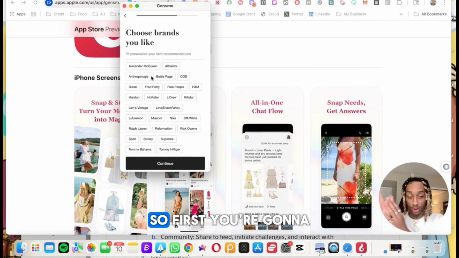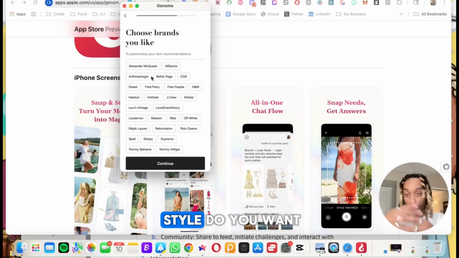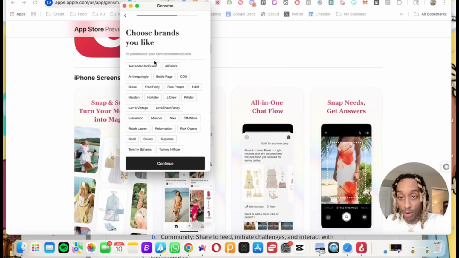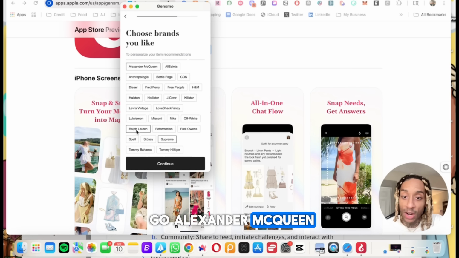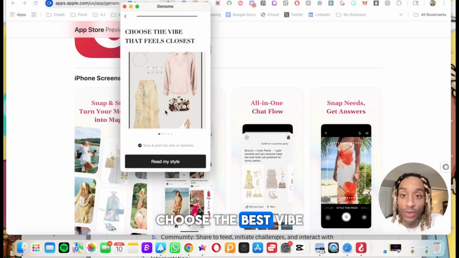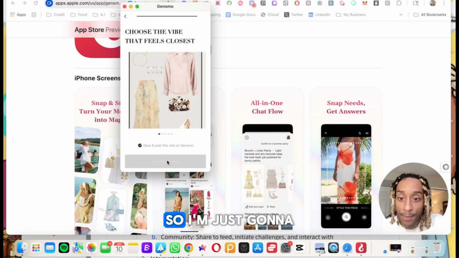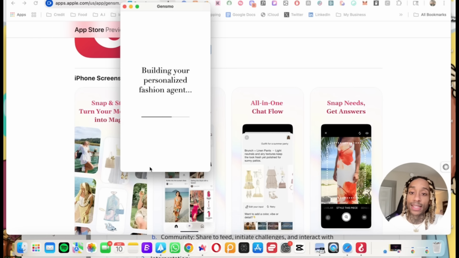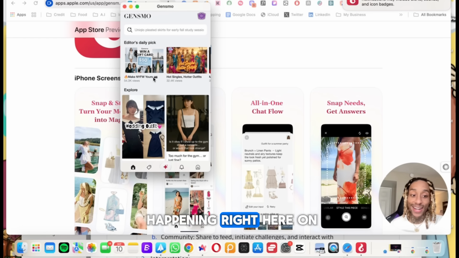Forgive me, this is a little small because we're doing this on desktop, but this is a mobile app. First you're asked, do you want to promote men and women? I've clicked both. They ask what style you want, and I selected my style. Then they ask what brands you like, so we're gonna go Alexander McQueen, Ralph Lauren, and Supreme. Hit continue. Now it says choose the vibe that feels the closest, so I'm just gonna click read my style. What this is doing is building your personalized style.